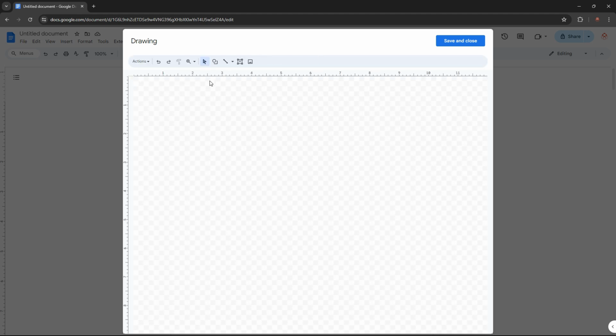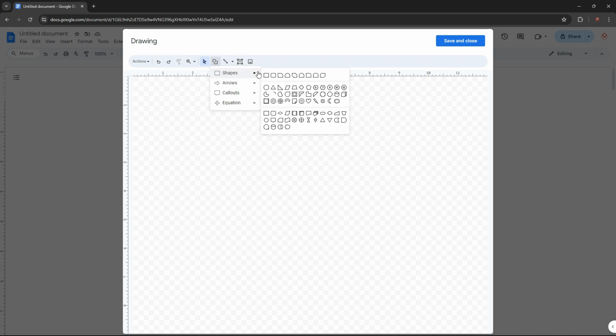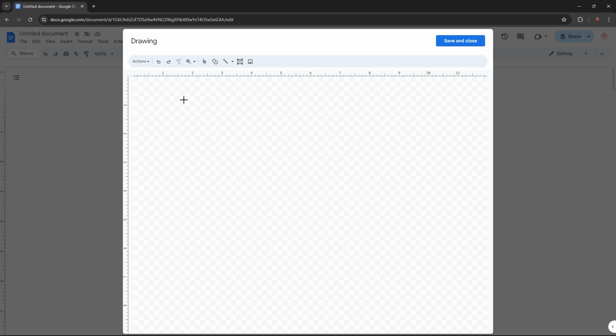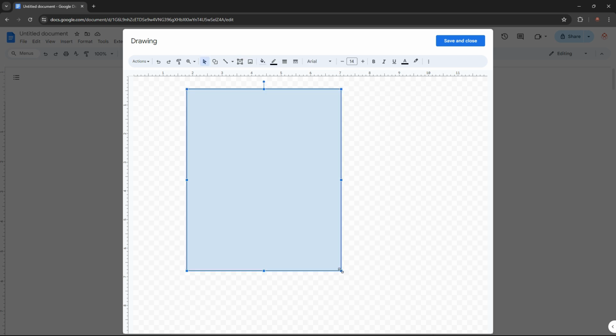In here, you want to click on this. In here, you want to click Shapes, then choose any of them you like. Let's say I want to choose this one. Then you want to create it and then put it right here.